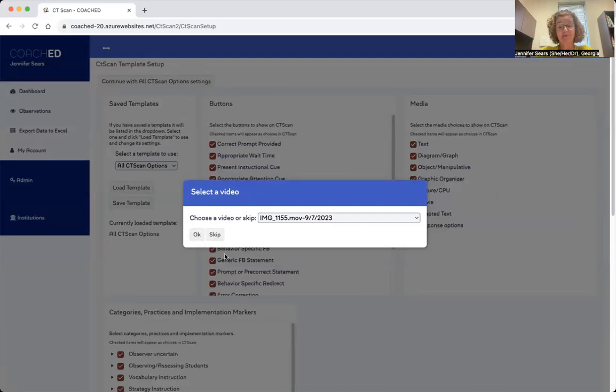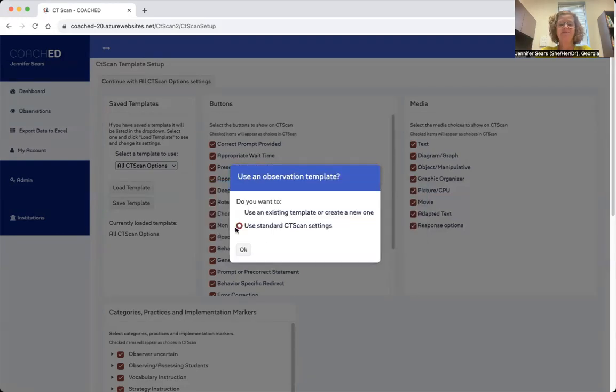part here. So if you've uploaded a video in the past, it automatically will show up here. But right now, we're just going to click Skip. And what it asks you is if you want to use an observation template. In this case, we're going to choose the first selection, which is use an existing template or create a new one. This should be the option you choose, I would say 99.9% of the time.